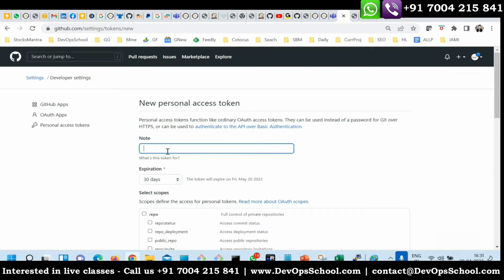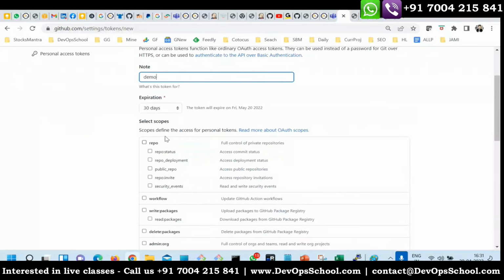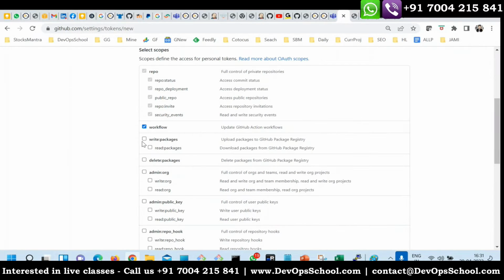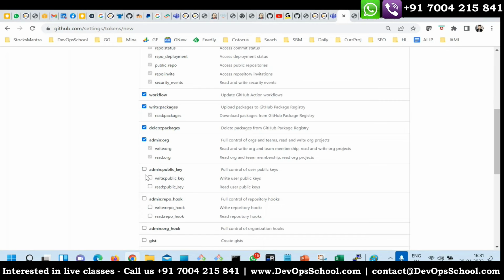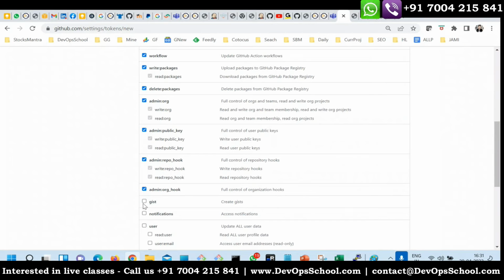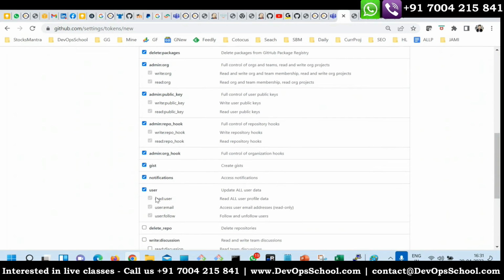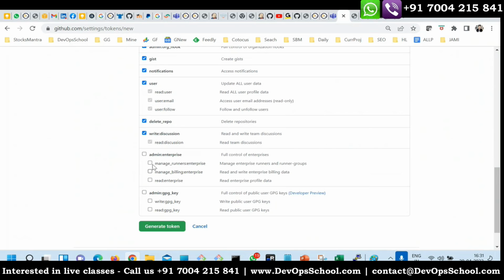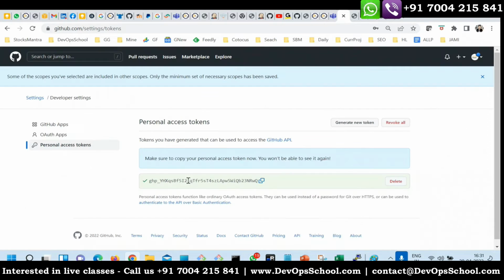Name the token. Demo. Expiration date, set it. And for time being, guys, add everything. I don't want to teach you GitHub right now because that's not my topic right now. Add everything. So what's practice? But ultimately you will get the token with every access. This is having every access, by the way.